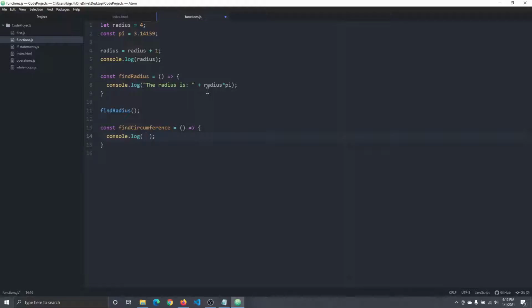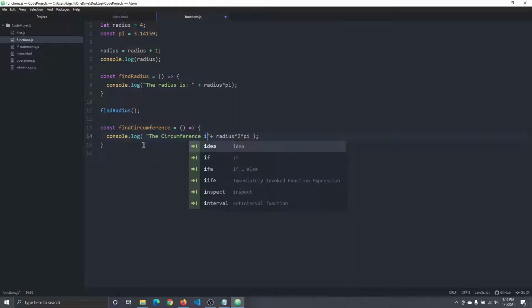So what the circumference is, to not get too much into math, is pi times the diameter. So the radius is, or sorry, the diameter is the radius times 2. So this is going to be radius times 2, which is the diameter, times pi. Okay? And I'm going to add that to my string, and all I'm going to say is the circumference is that. So I'm actually going to lowercase that. Okay? What am I missing?